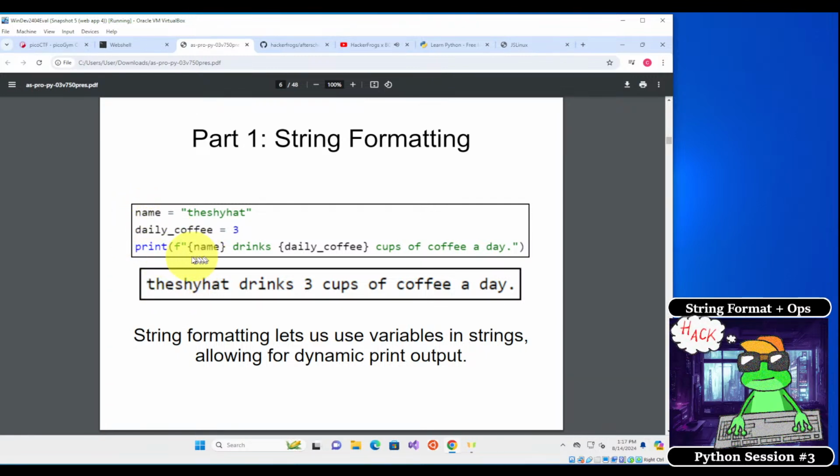So we've got variable name, so in this case, the shy hat drinks daily coffee, cups of coffee a day. And when we run this, it says the shy hat drinks 3 cups of coffee a day.